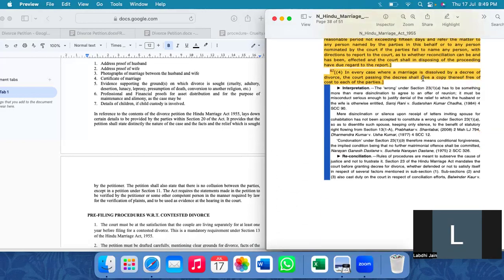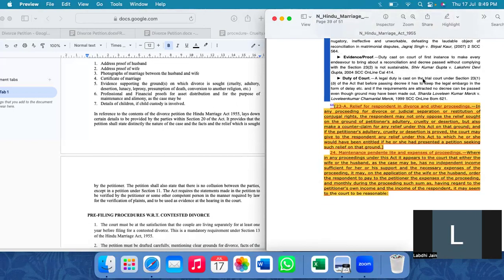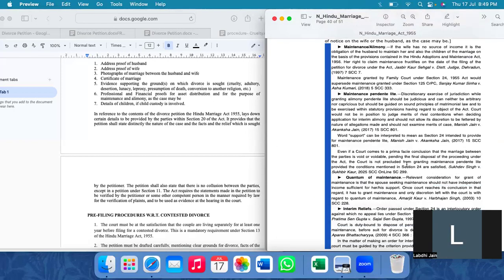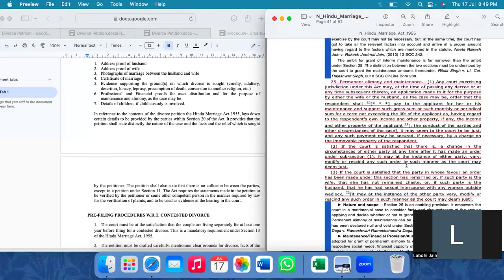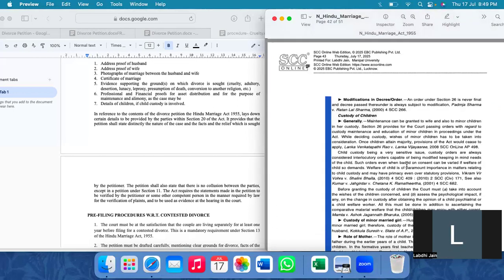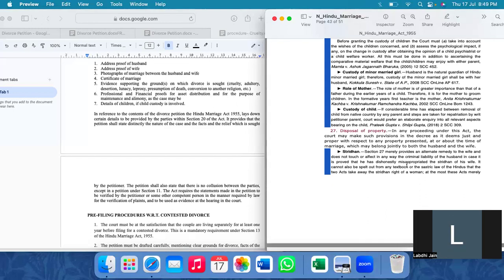Now, bringing you to section 24. Section 24 talks about interim maintenance during the pendency of litigation. You can ask for it in your petition. It is for spouse and children. Section 25 talks about permanent alimony and maintenance provisions. Section 26 talks about custody of children, their maintenance, and their education. And section 27 deals with disposal of property.